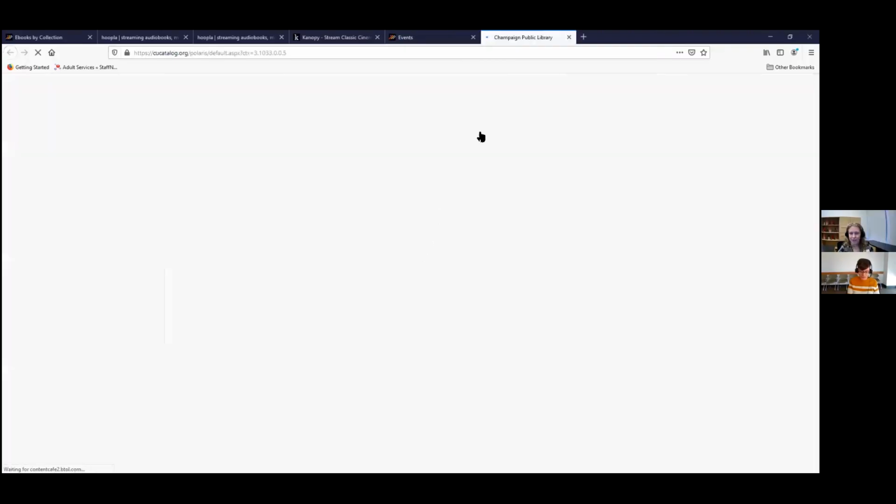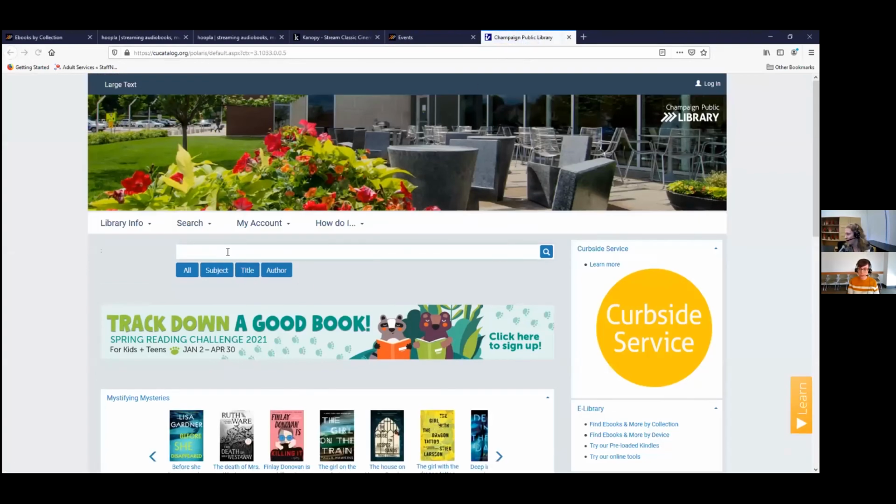Oh, and you know what I forgot to do? I was going to show how it looks in the catalog. Let me jump back in here just for a second so everybody can see. I'll share this one. So if you're in the library catalog, hopefully this looks familiar to everybody as the library catalog.